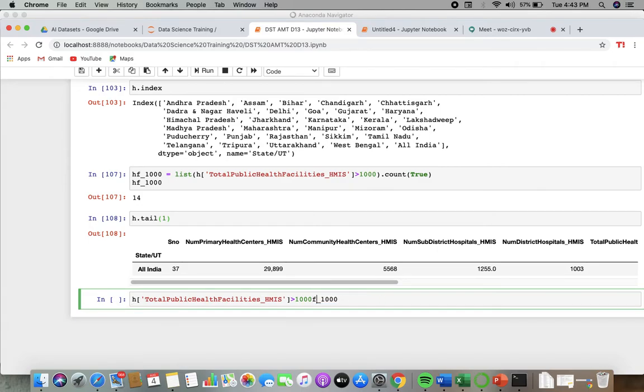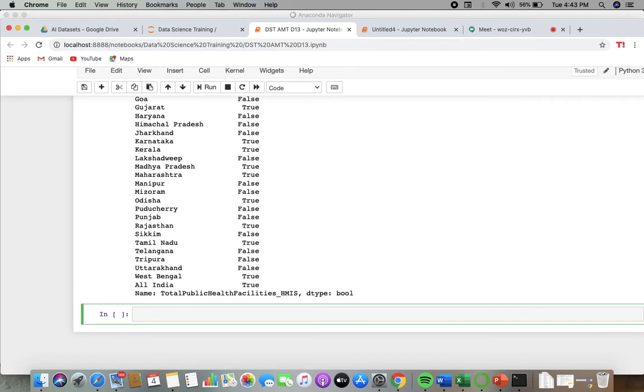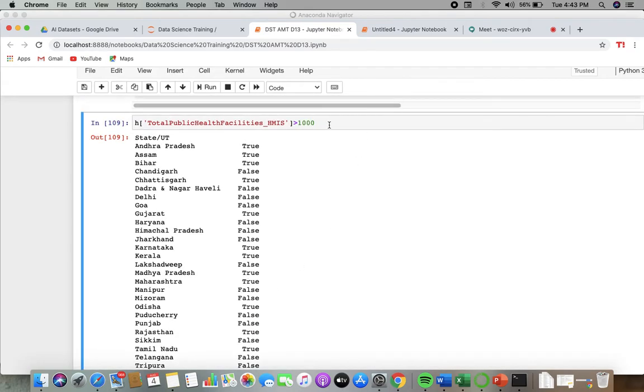If you just say this, you can see a series. All India is also having true results, right? So what you can do is slice the things here, like only the true values, or drop the false values. Okay, so you can go with this.